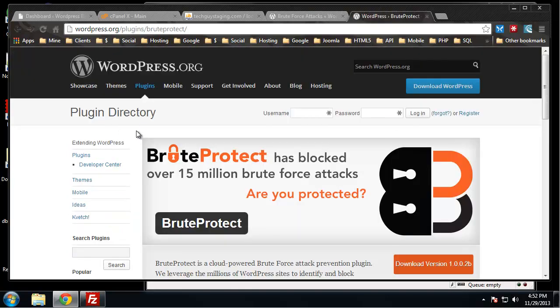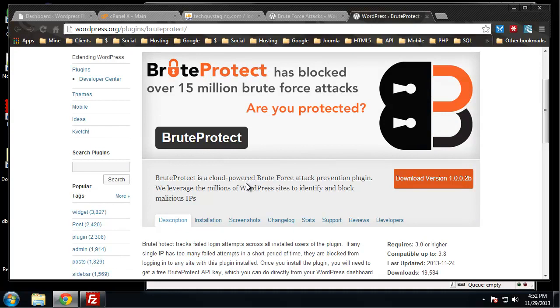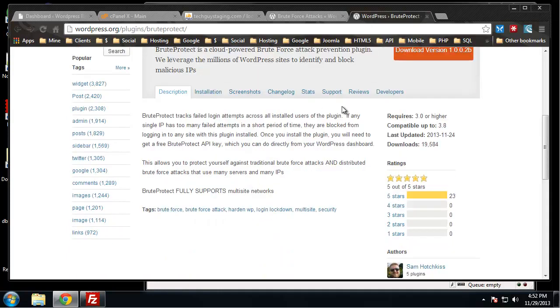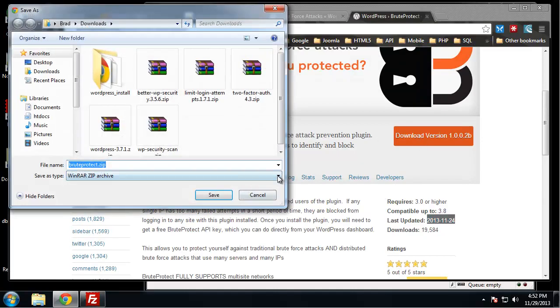So let's check out this plugin. I actually haven't used it. I've heard about it, but I haven't used it, and not many ratings, but you can see the ratings it does have are all 5 stars. That's definitely something you want to look at when you're downloading any kind of plugin. It has 19,000 downloads, and it has a recent update. So let's go ahead and download that.